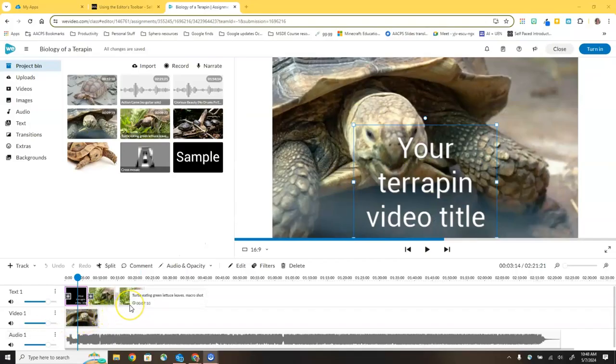A newer tool recently added to the editor's toolbar is comment. You'll find that in between split and audio and opacity. If you are working on a project independently, comment is a great way to remind yourself of things that you want to add later. If you're working on a team project, comments can also be a way for members of the team to communicate changes that they recommend be made or questions that they have about changes that a teammate is making.